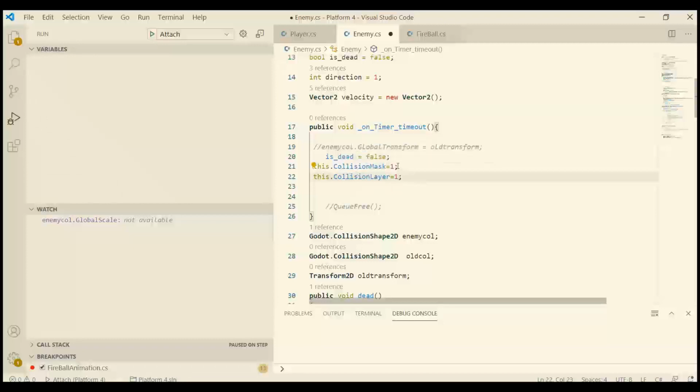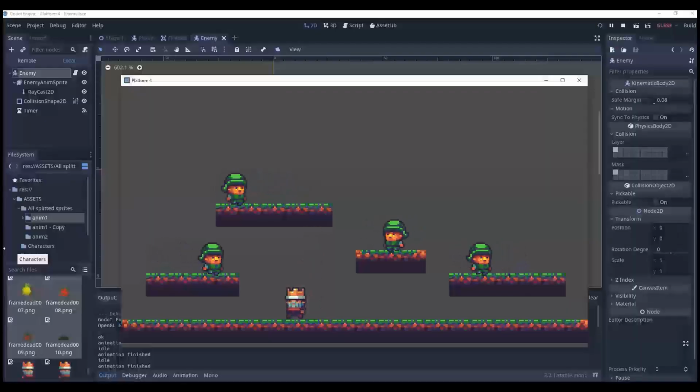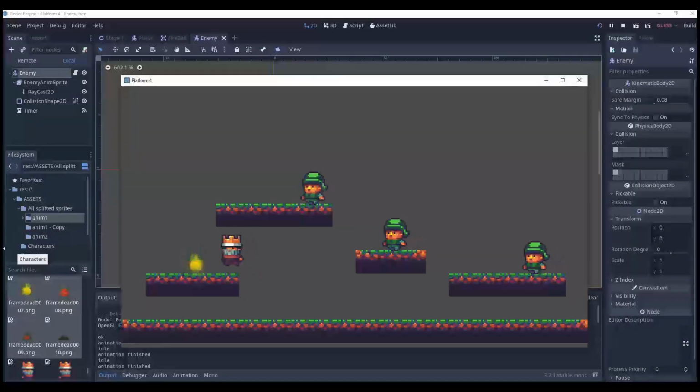If you don't use this, then when the enemy appears, it will just fall down. It will not hit the tile set. So let's see what happens. Enemy burns up and we can walk through it. Then it will reappear again.